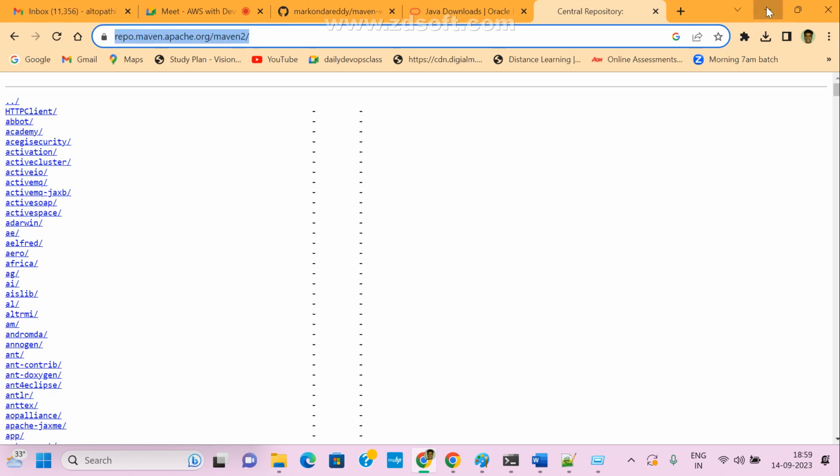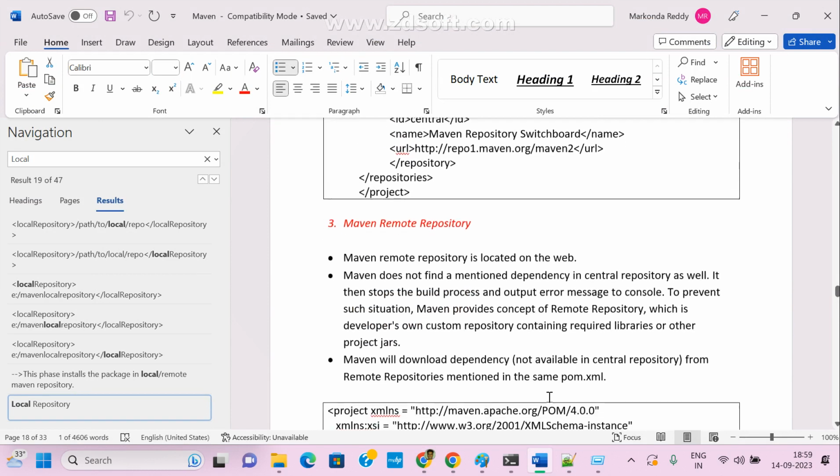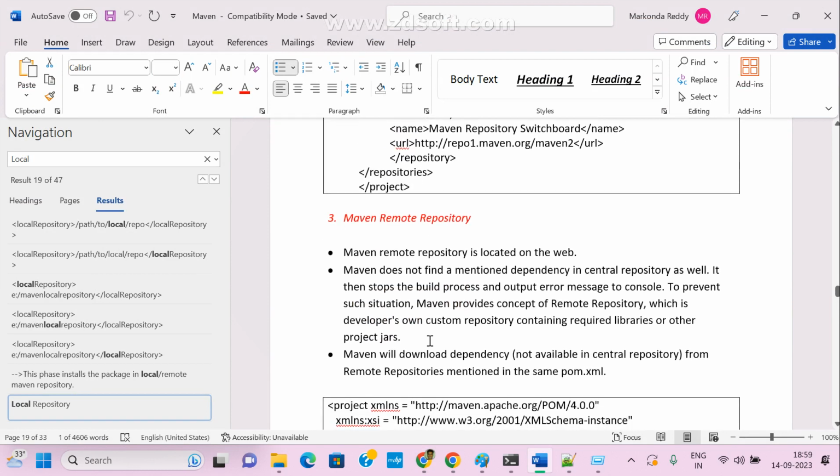There is one more repository, the remote repository. In real time, in some cases we are using remote also, for any project-related jars. If they are maintaining separate jars and dependencies for a project in a separate path, in that case we are going to use the remote repository.